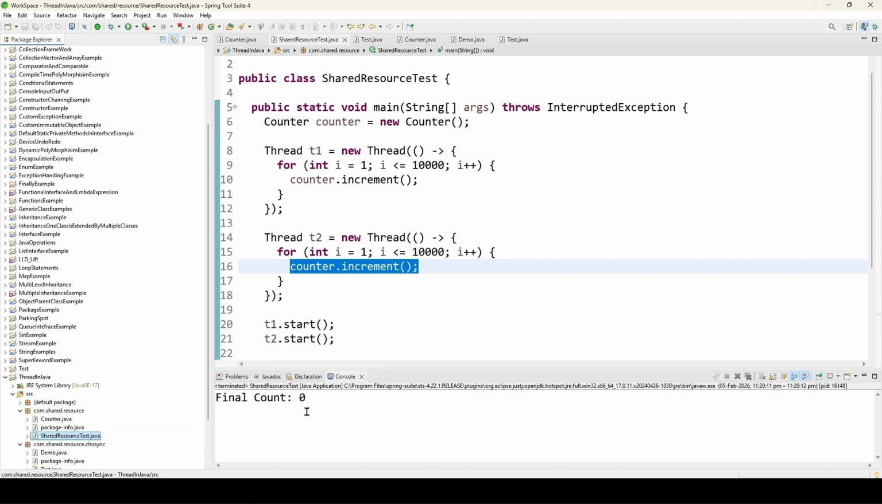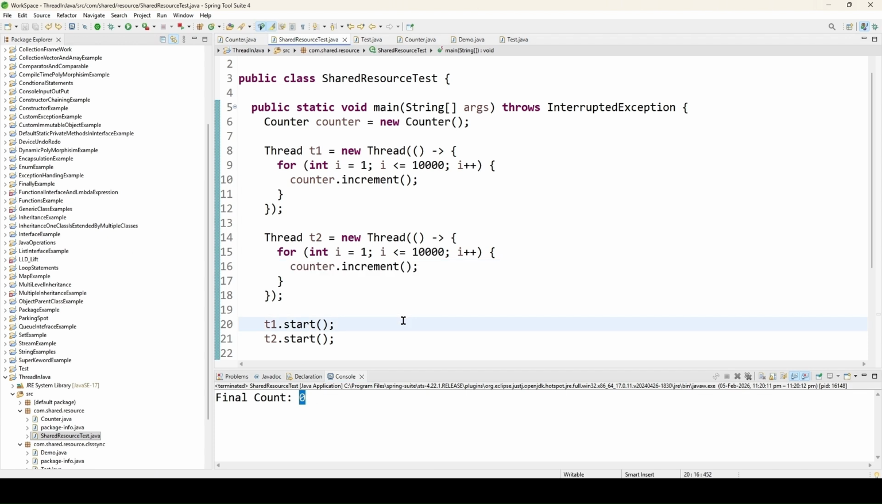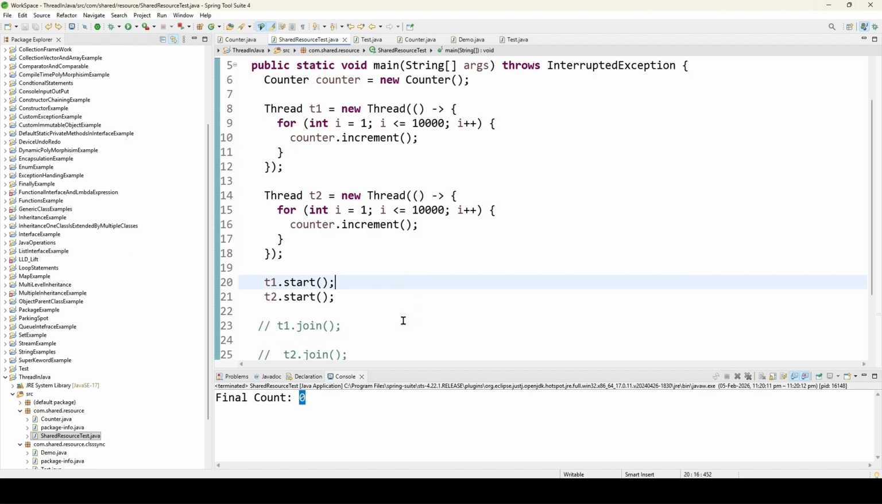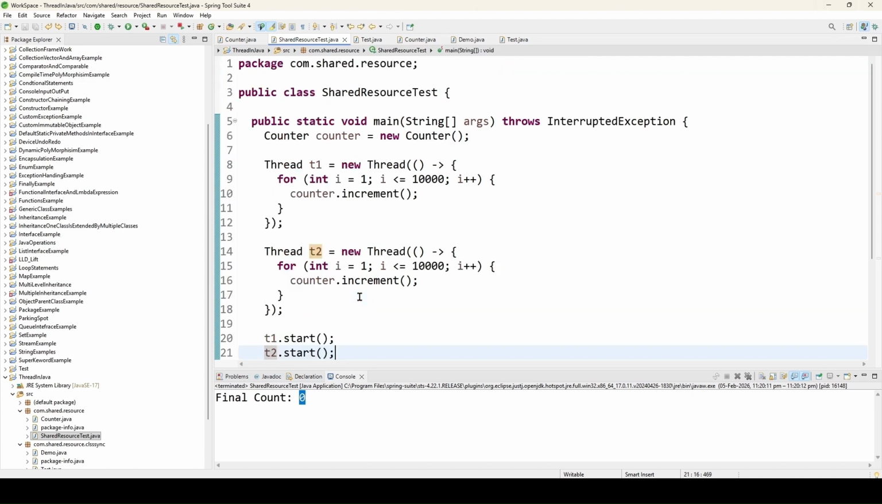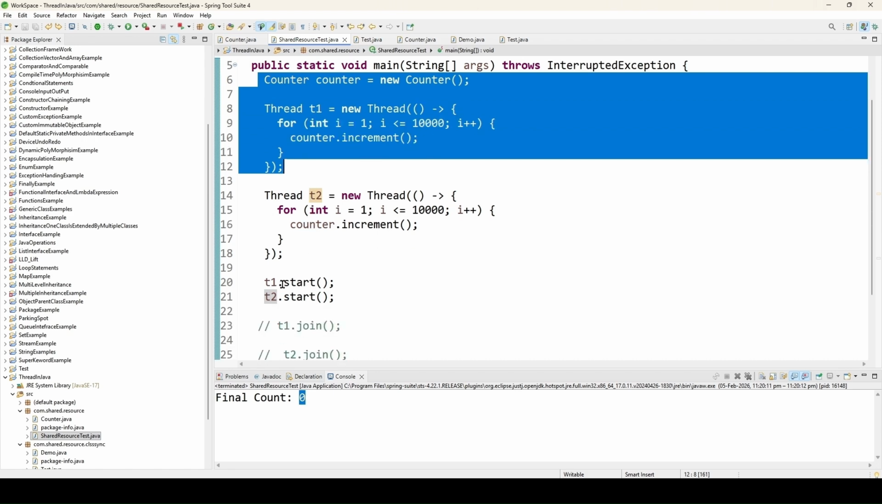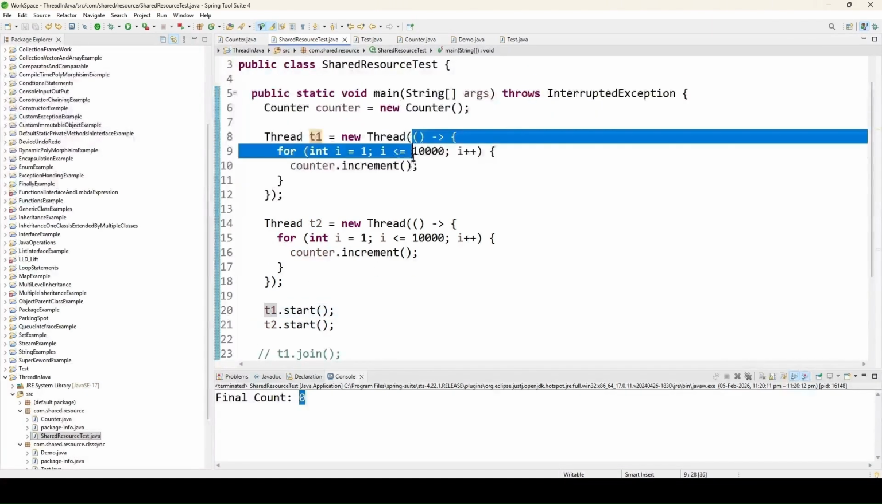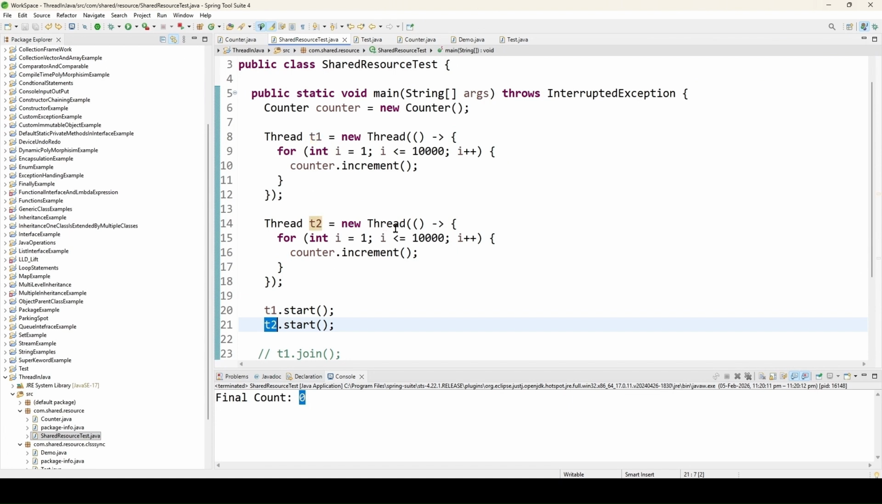If you run this program, we are getting the output as 0. Now let's try to understand why. Once we do t1.start and t2.start, at this point there will be 3 threads. One is the main thread that is executing the main method itself. Thread T1 is ready to execute its lambda expression. Thread T2 is ready to execute its lambda expression. It's up to the CPU scheduler. The CPU scheduler might give a CPU cycle to T1 or T2, or it might continue with the main thread since it's already executing the main method.